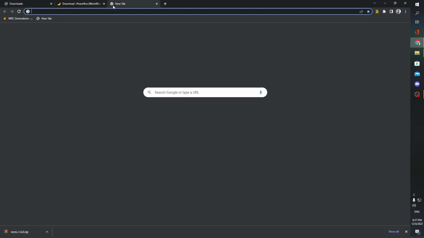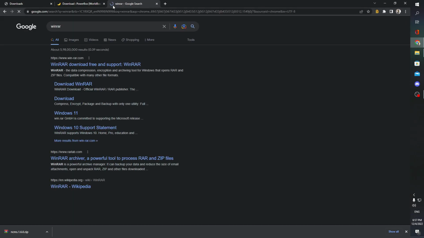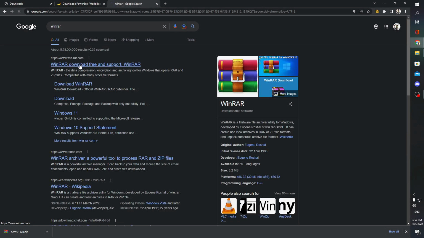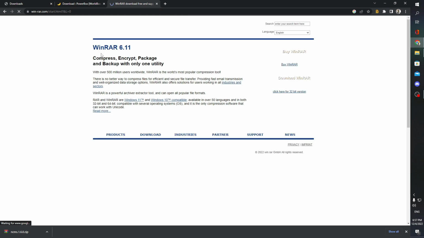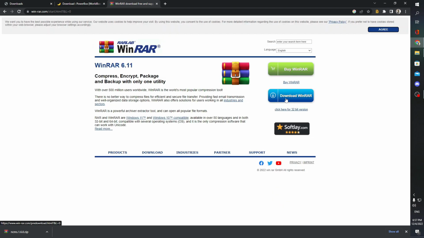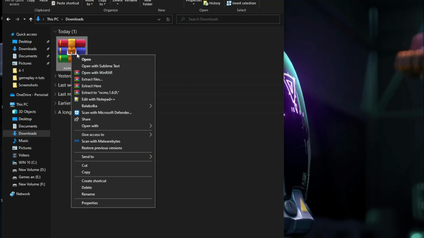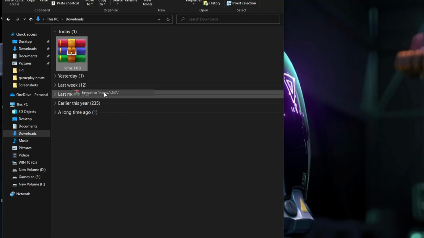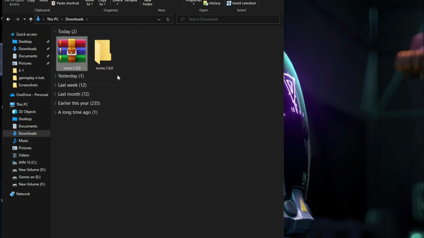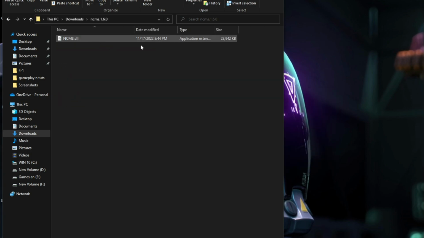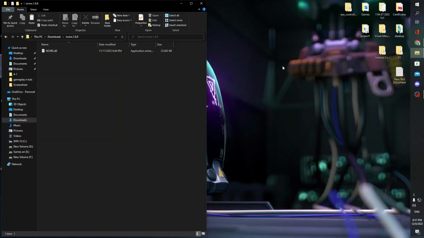In order to extract the NCMS file you need unzipping software. You can use WinRAR or 7-Zip which are completely free. Now extract the downloaded NCMS package. Open the NCMS folder and copy the ncms.dll file.